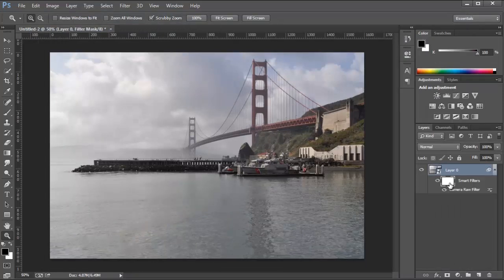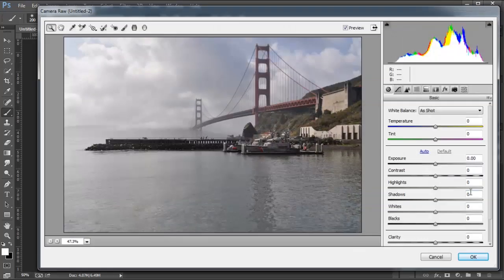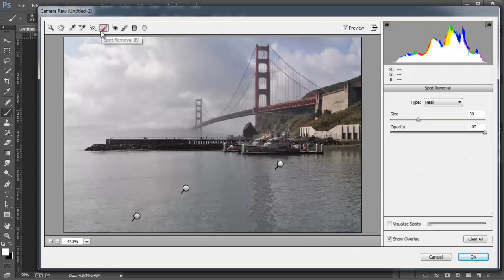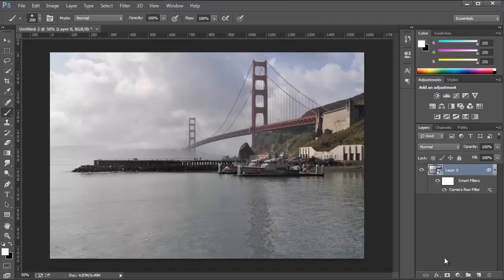And like always, you can use a filter mask to mask out some of the elements, so I can bring that back if I wanted to. Or you can double click on Camera Raw Filter and click on the spot removal tool, and these icons here represent the changes that you've made. So you can click on those and make any adjustments as you see fit. And those are some of the retouching improvements in Camera Raw and Photoshop CC.